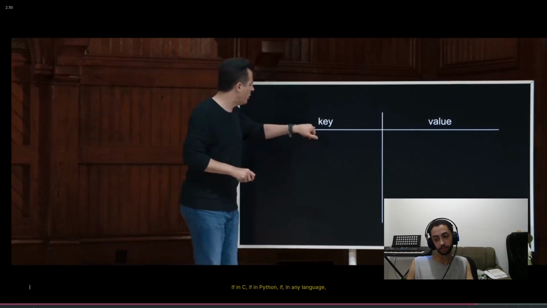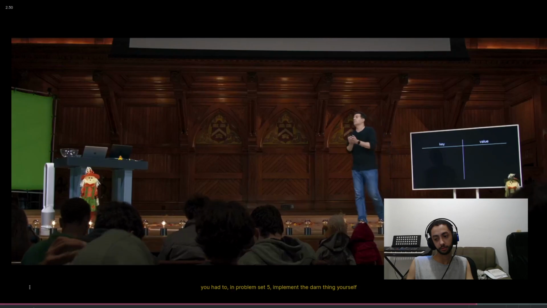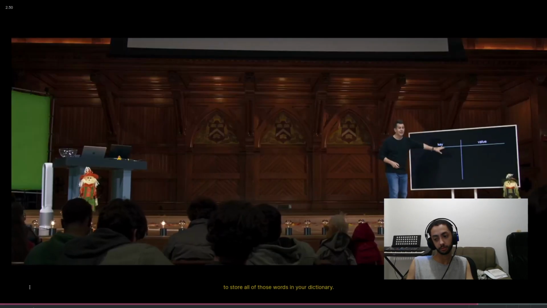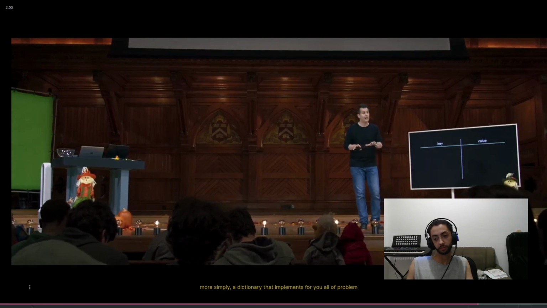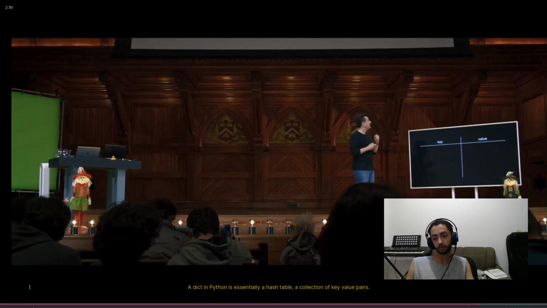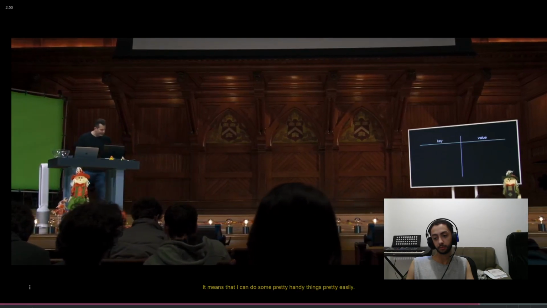If in C, if in Python, if in any language, you want to associate something like a name with a number, you had to in problem set 5 implement the darn thing yourself by implementing an entire spell checker with an array and linked lists to store all of those words in your dictionary. In Python, as we saw earlier, you can use a set, or you can use more simply a dictionary that implements for you all the problem set 5 ideas, but Python does the heavy lifting for you. A dict in Python is essentially a hash table, a collection of key value pairs. So what does this mean for me in Python? It means that I can do some pretty handy things pretty easily.